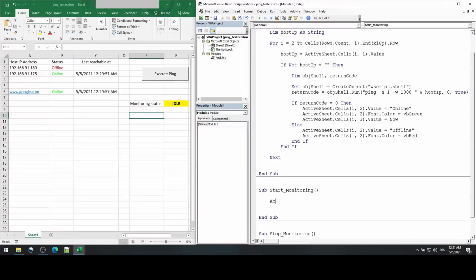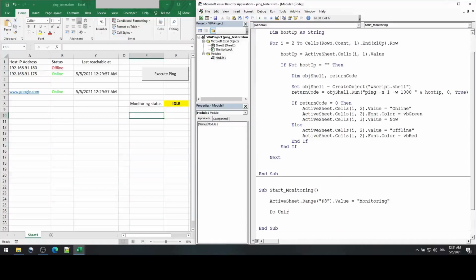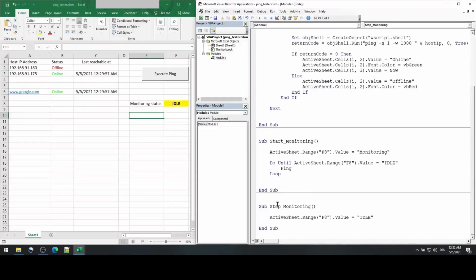So whenever I start the monitoring, I go to the active sheet range F8, set the value to monitoring, and this is going to be a simple do loop until the active sheet F8 value is idle. And within the loop, we are just going to call the ping subroutine. For the stop monitoring, it's going to be simple. We just need to set the value to idle.